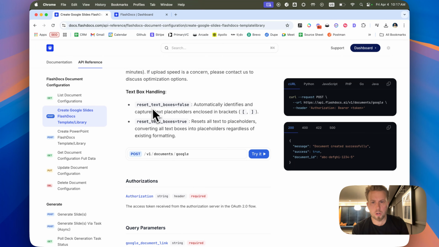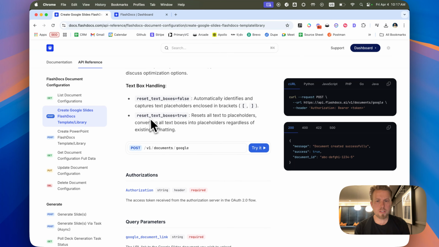Then you can also set whether you want to reset the text boxes. That can be either true or false. If it's false, then you would have to manually go in and tell us what the different placeholders are that you want for text boxes. If you set this to true, then we'll automatically go in and find all the different text boxes and add placeholders to them. I'll explain in a few minutes how those two methods differ. But essentially, if you select this to true, then you can do it completely programmatically.